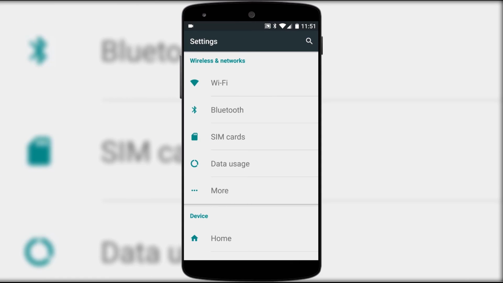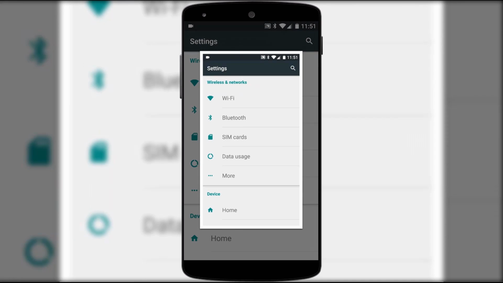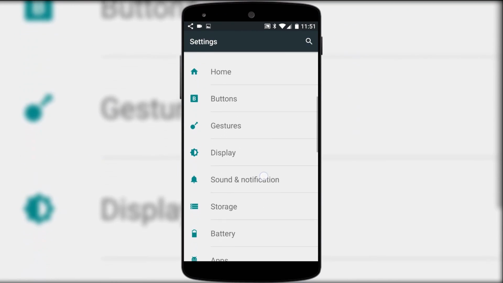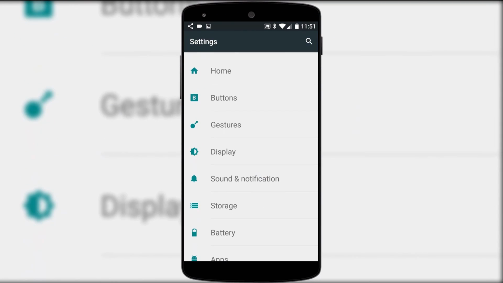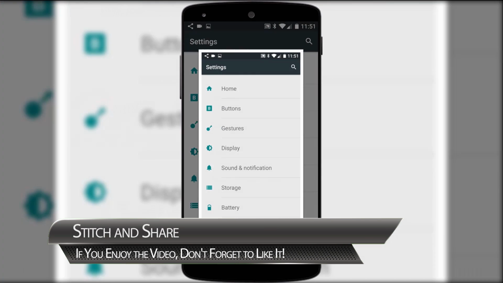Next up is Stitch and Share, the app that lets you take multiple screenshots and glue them all together automatically. Let's take the settings screen as an example. Simply take a screenshot as you normally would, and when you do, a Stitch and Share icon will be displayed in a notification tray, which means it's keeping an eye out for more similar screenshots.